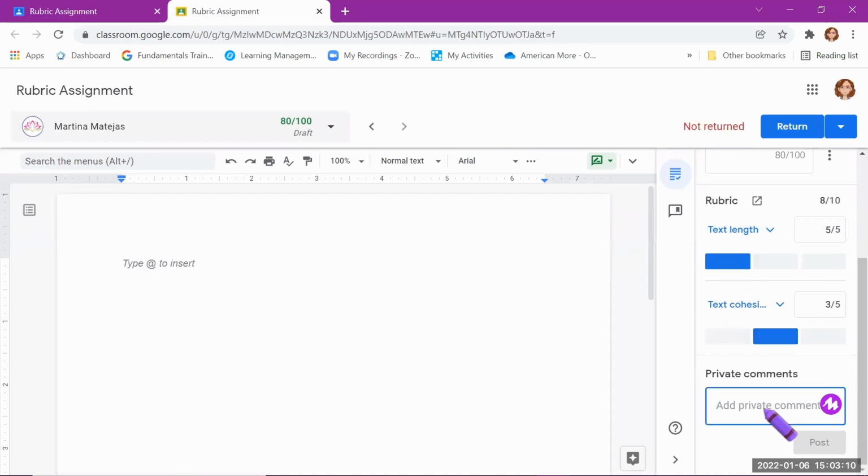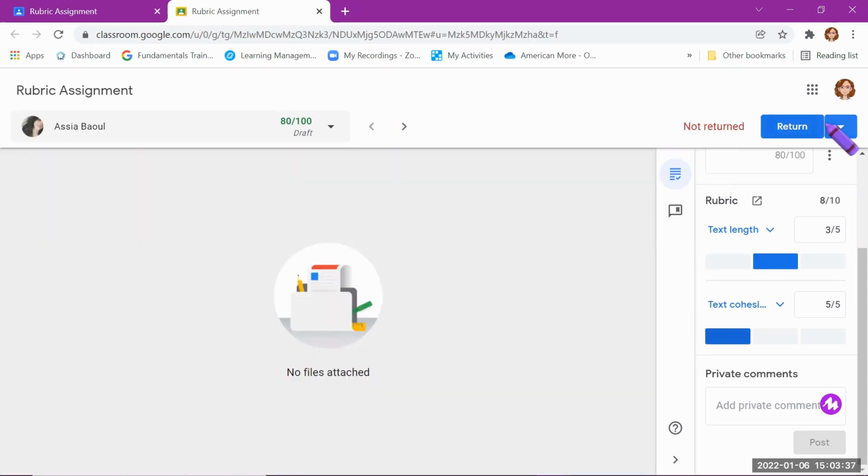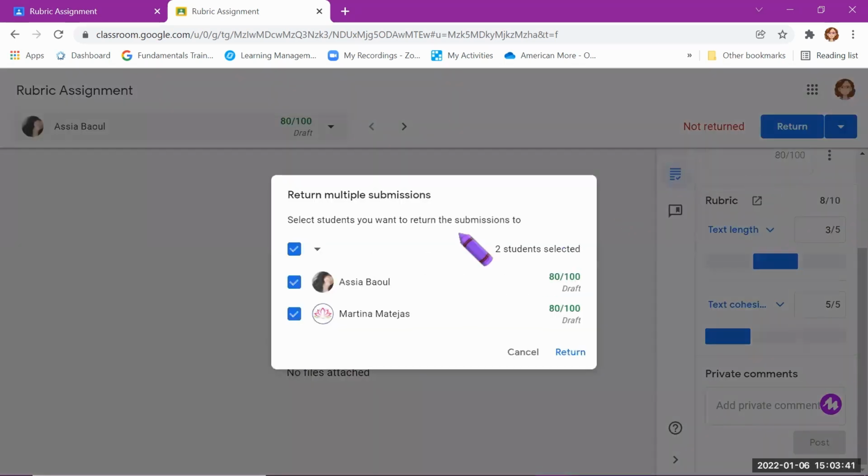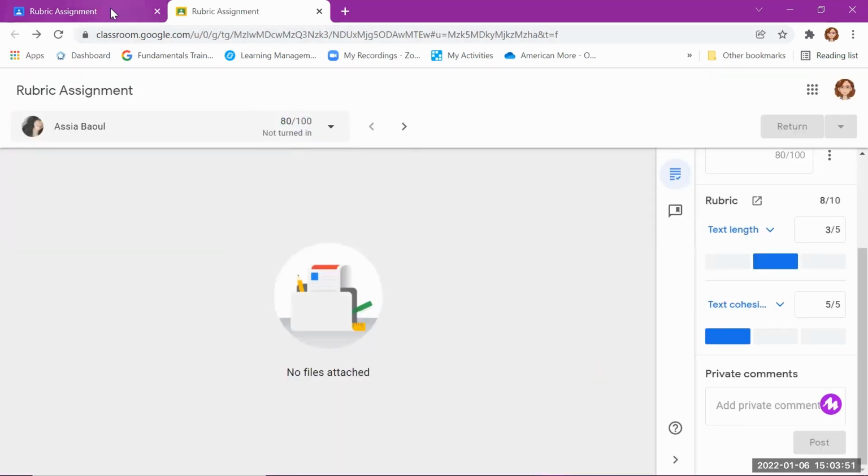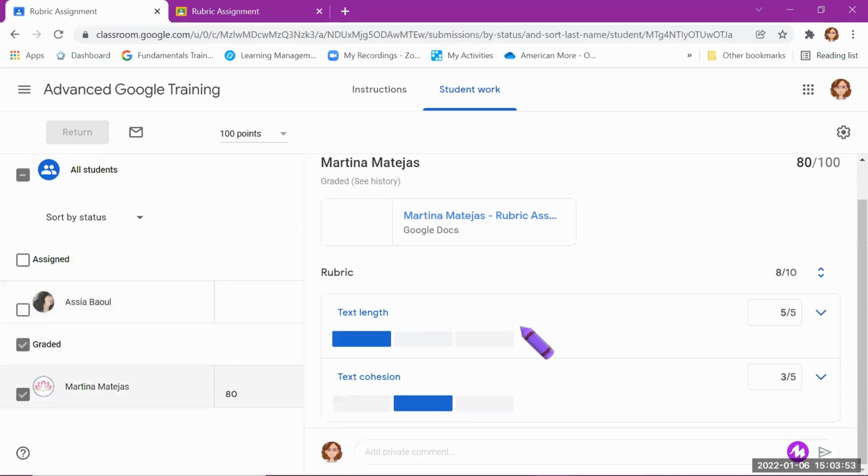You can always add a private comment. There is a comment bank that you can save your comments to, and you can return, or you can just grade the next one. I can actually return multiple submissions, so I can check which one I want to return or not. And that's it. If I go back to my classroom, I can now see that all of them are graded.